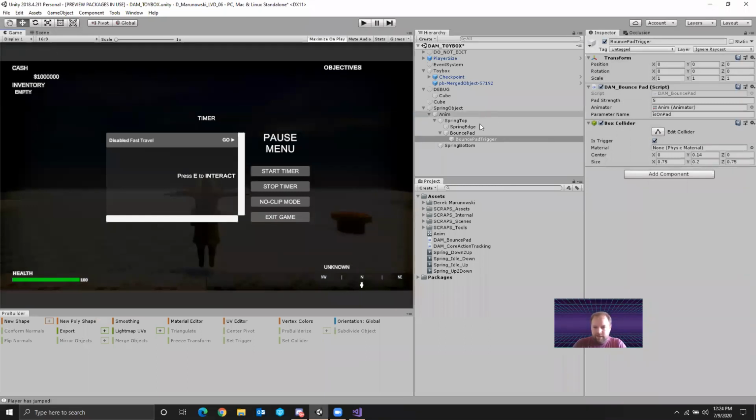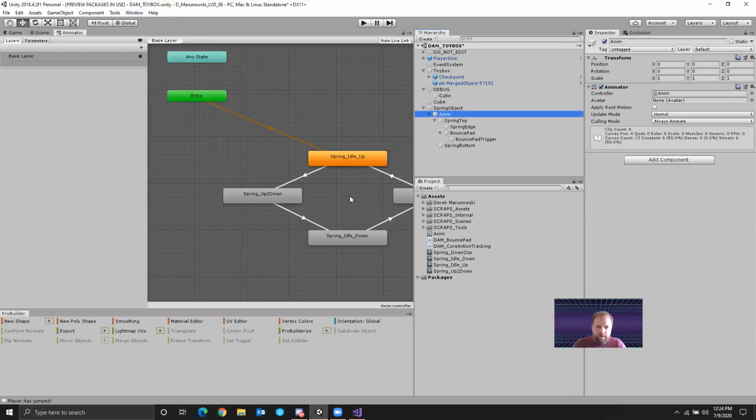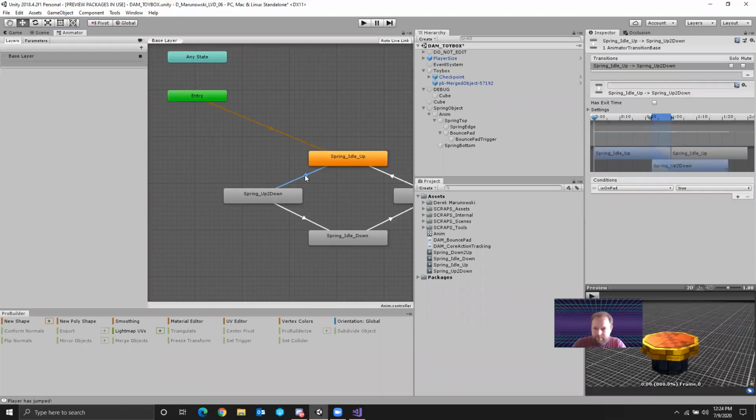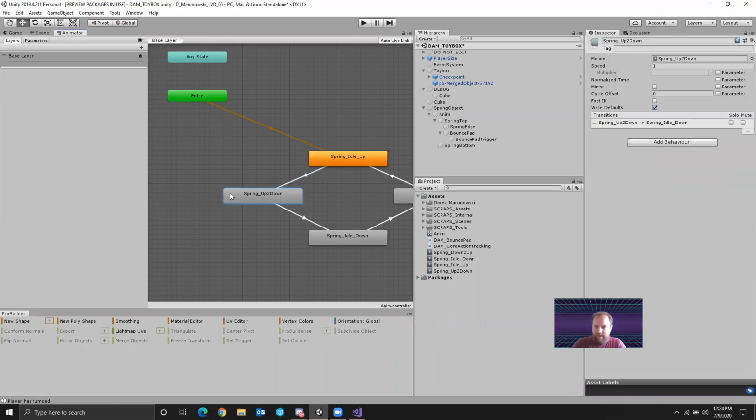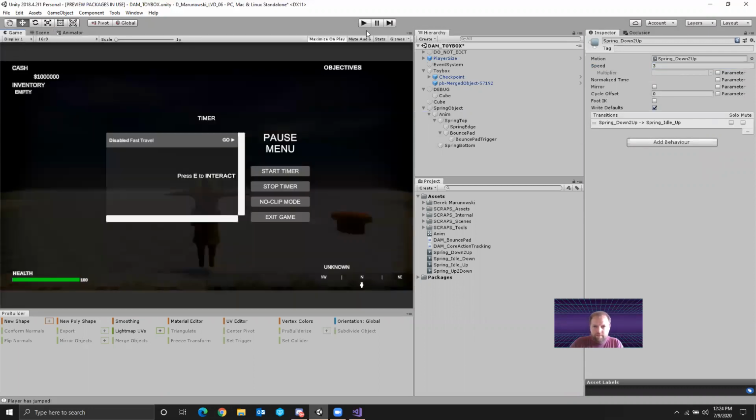So we can go back into the animator, window, animation, animator. And then on here, if I wanted to go really quickly down, I can just change up to down to be 2 times the speed, so change speed to 2. Then down to up, let's go, I don't know, 3 times, let's go faster. Just for the heck of it. Play.